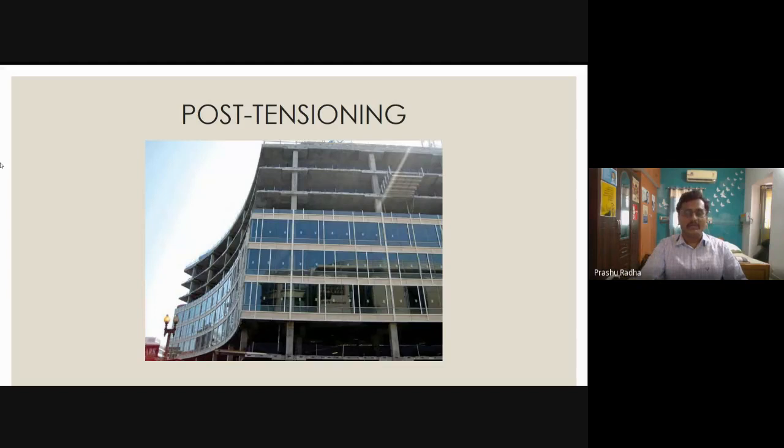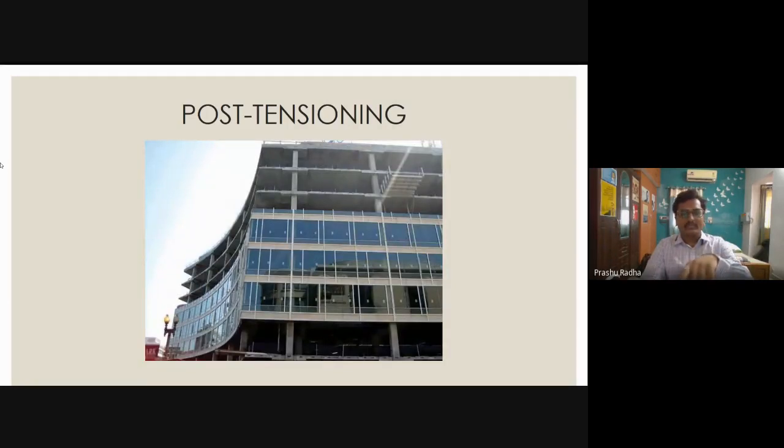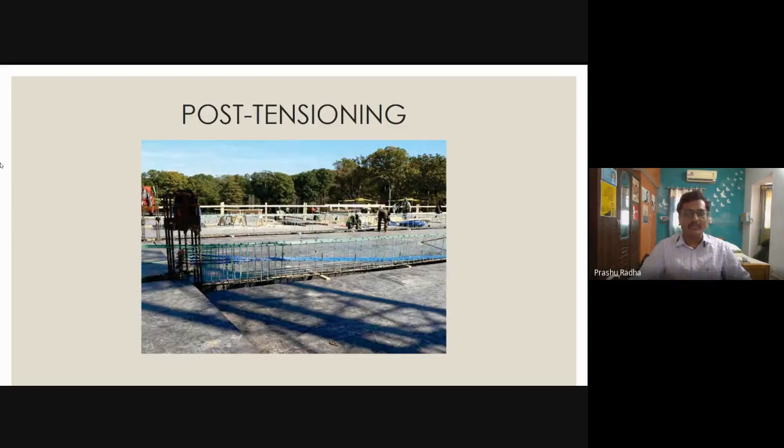So this is a completed post-tensioned building. Earlier it was the post-tension slab. Now we are seeing a beam. Again, let me make myself clear. Post-tensioning or pre-tensioning can be done only for horizontal members. In most cases, it would be beams or slabs. Here, as you could see, the blue thing that is passing over is a tendon, surrounded by reinforcement.